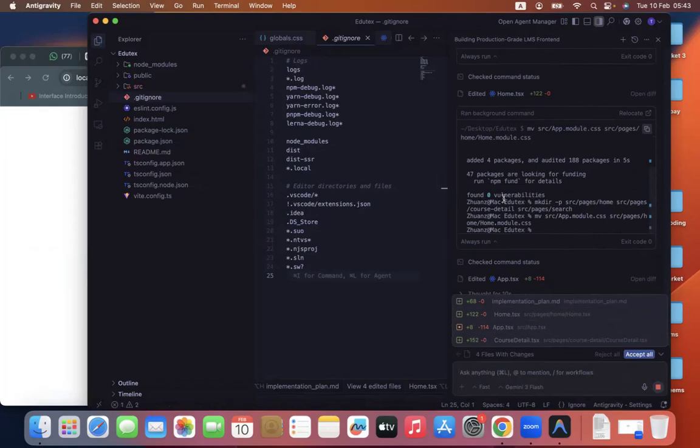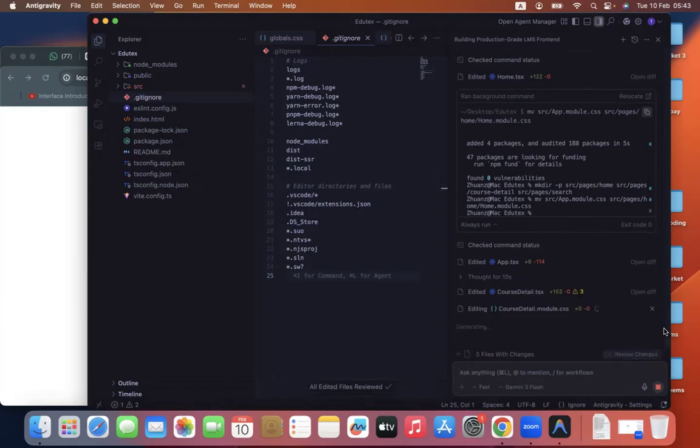Okay. So if you reject files, changes will be gone. So you always accept, except you want to review before accepting. That's up to you. So it's building the course detail page and all that.